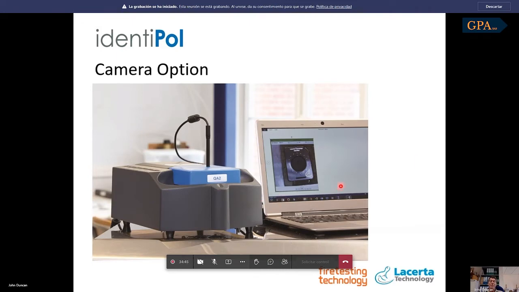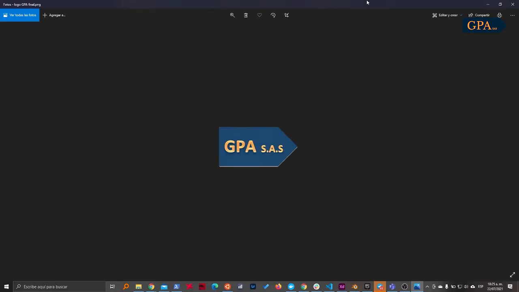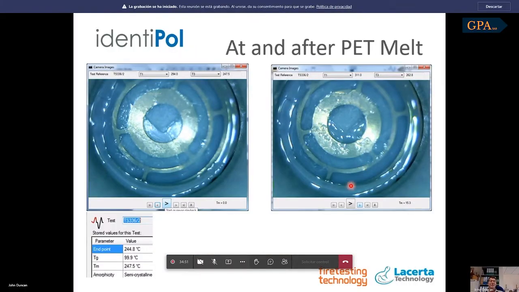We have a camera option on the identiPol where we can actually see the plastic melt. It will record one image every degree. Here we see the image actually at the melting point, and here we see the image some 15 degrees higher than the melting point.